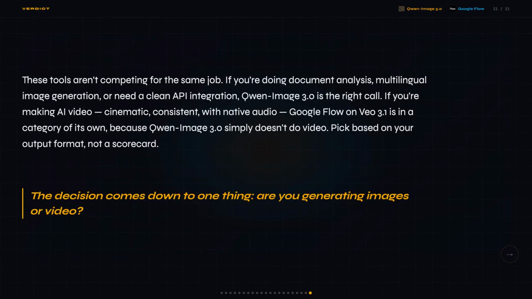All right, so here's the decision rule. If you're doing document analysis, multilingual image generation, or you need a clean API integration for image workflows, go with Qwen Image 3.0. And if you're making AI video and you need cinematic output, character consistency, and native audio, Google Flow on Veo 3.1 is the only tool in this comparison that can actually do the job.